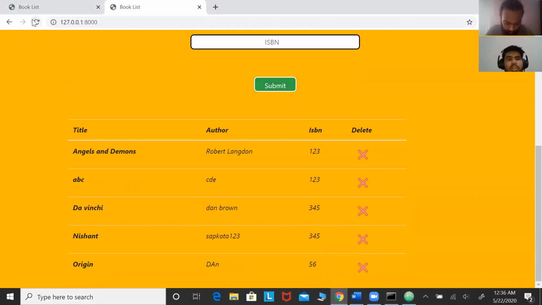You see, even if you refresh the page, the data is going to stay over here, because the data stored here is not stored in the browser. It is stored in the database, and we're retrieving the data every time from the database. So even if we stop the server and restart again, everything will be the same.